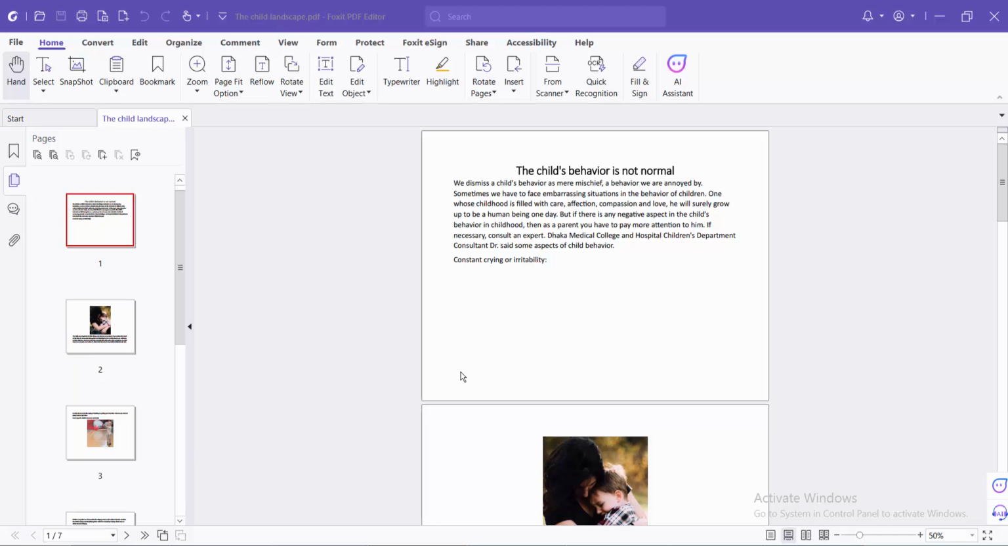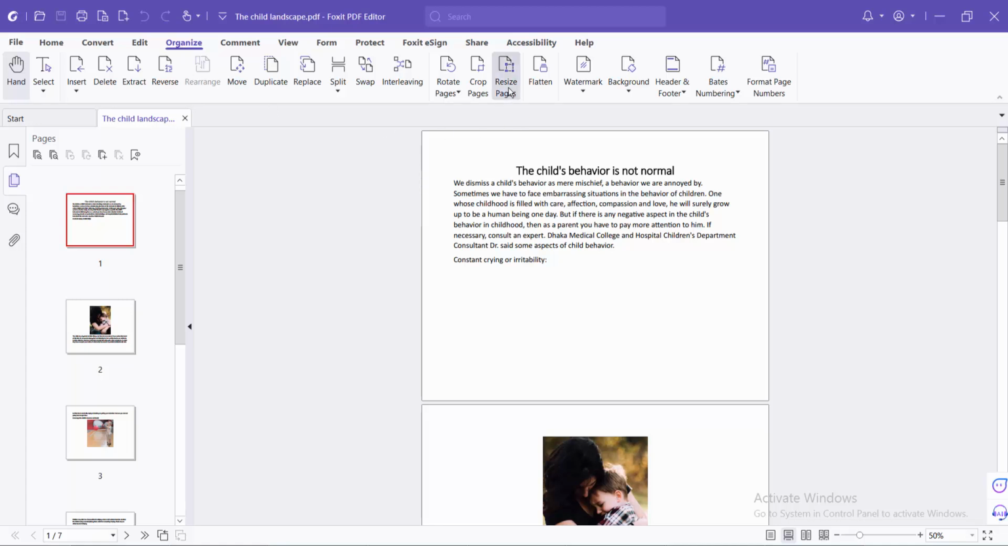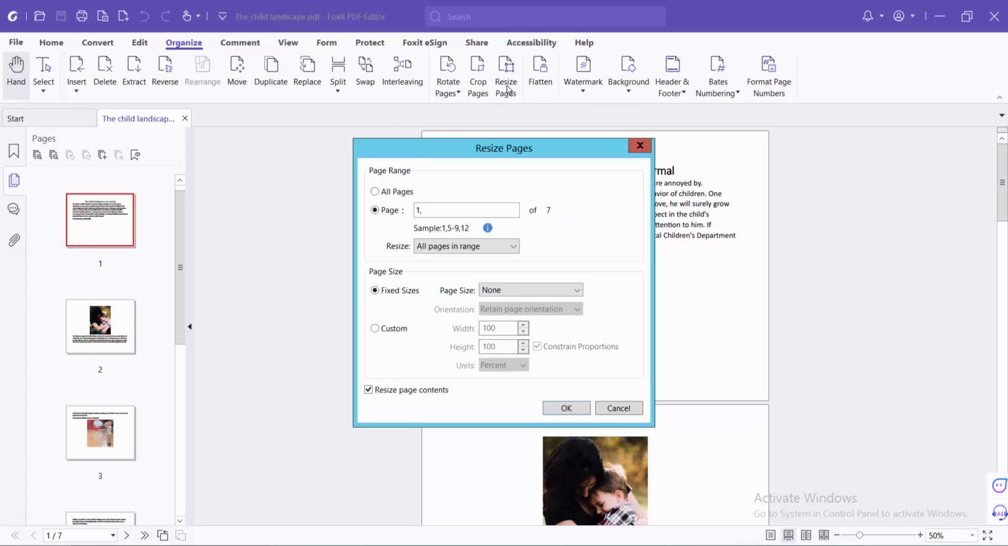Hello everyone, today I'll show you how to convert or change a PDF file from landscape to portrait using Foxit PDF Editor. Open your PDF file, select the Organize option, and select the Resize Pages option.